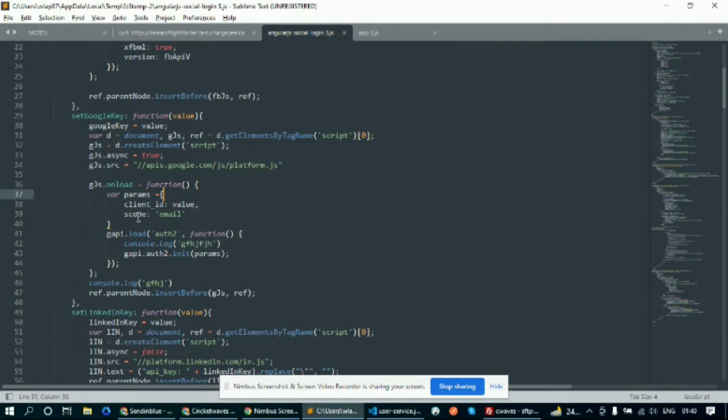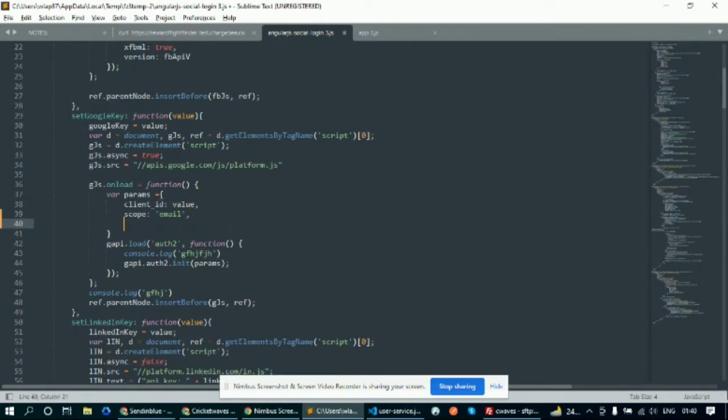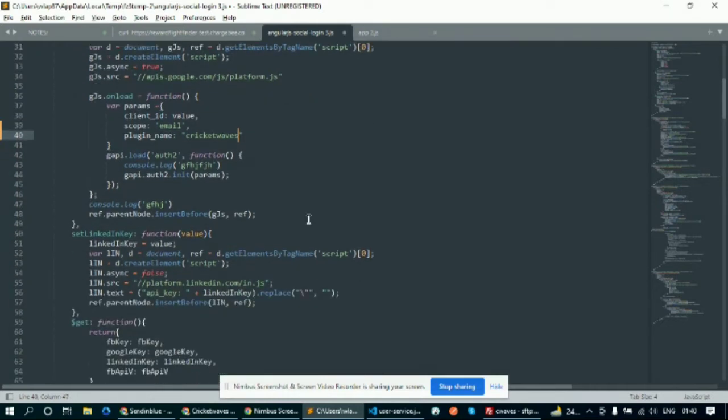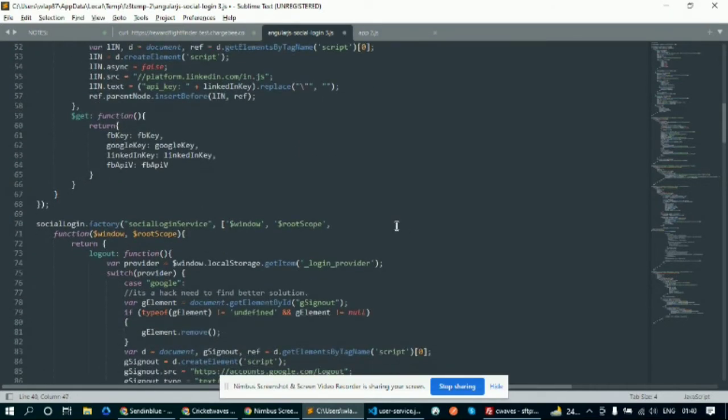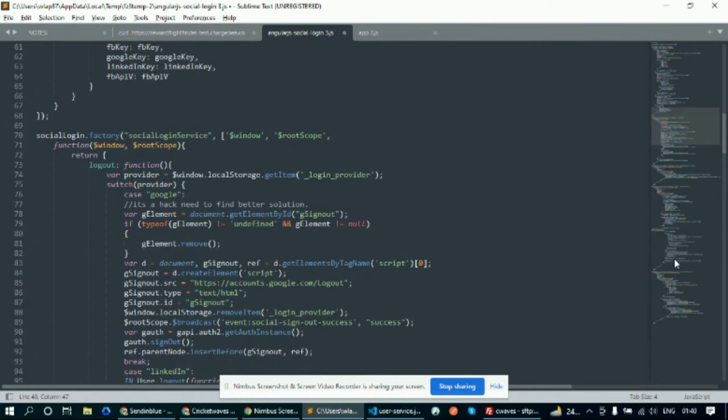You can see here, when you're initializing, you have given the client ID and the scope email, and you just have to add one more parameter here which says login_name, and here you can give any name. Let's say I'm giving cricket waves, you can give anything you want. Now directly move to the code where you are opting for account selection.